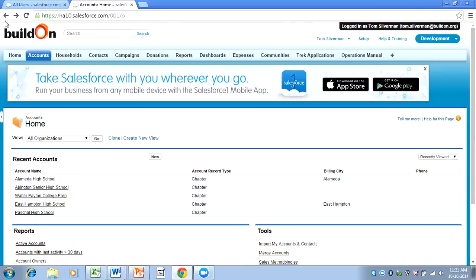Could it be an individual? No, it could not. It's just an organization. An individual would be listed as a contact, and we'll get into that in just a second.